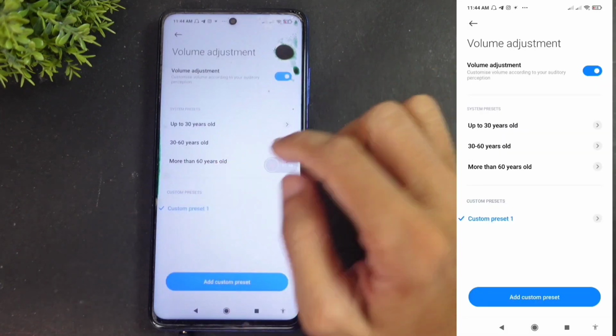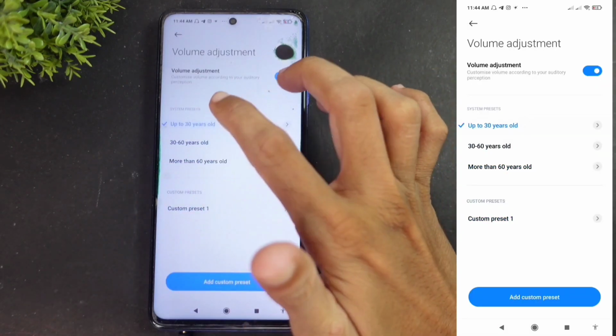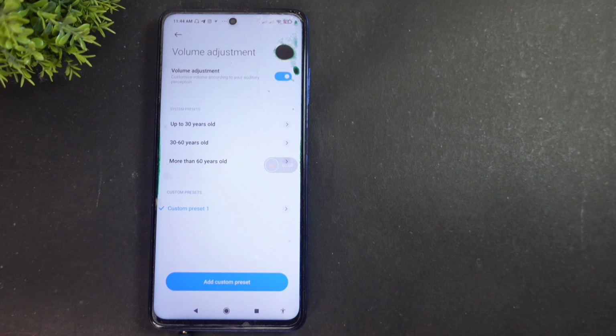After this, here you can change to this preset. So, this way, you can easily set this custom preset.